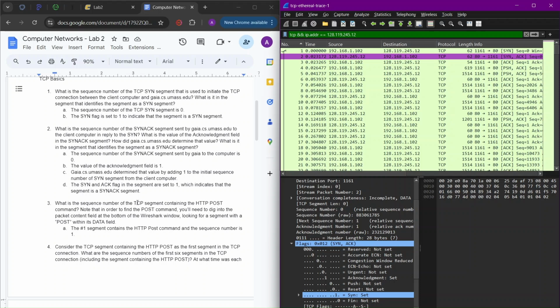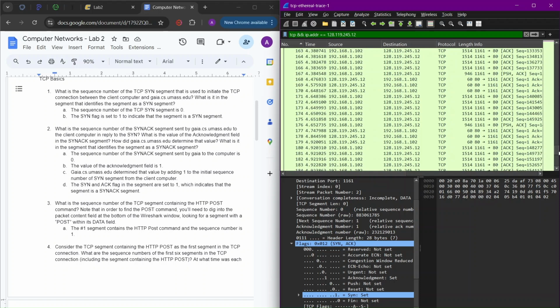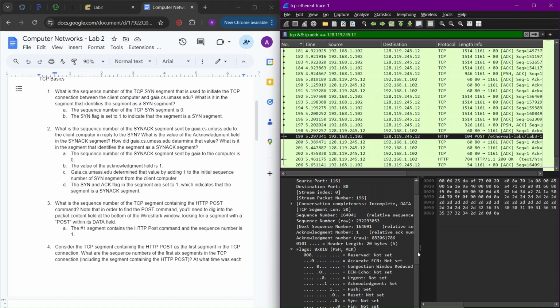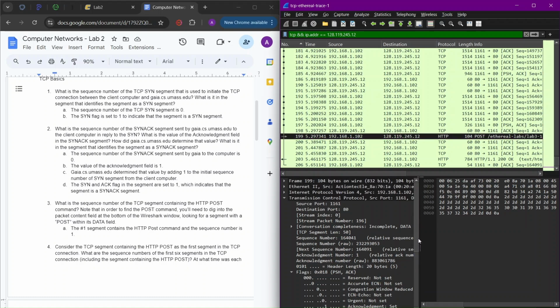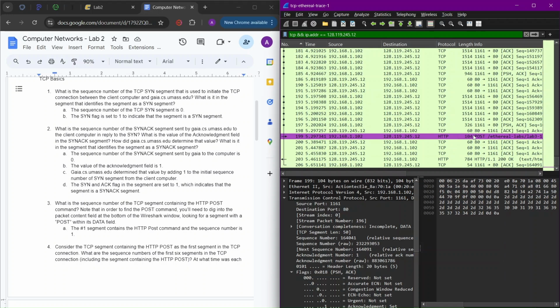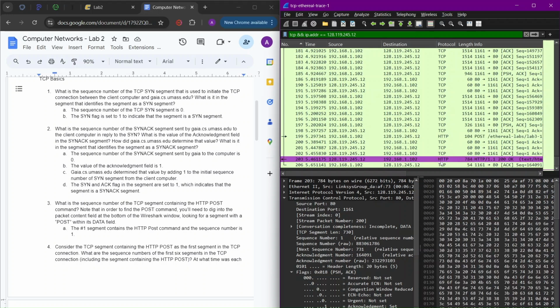3 was the sequence number of a TCP segment. So the host HTTP post should be, there it is. HTTP post right here. The segment is posting right here. It should be 1.